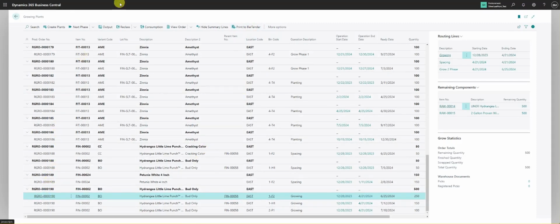There's quite a bit more functionality that we can do in here. Again, as I stated, reclassing, adjusting, scrapping, doing our consumptions, doing our outputs. There's quite a bit of power to this single screen.